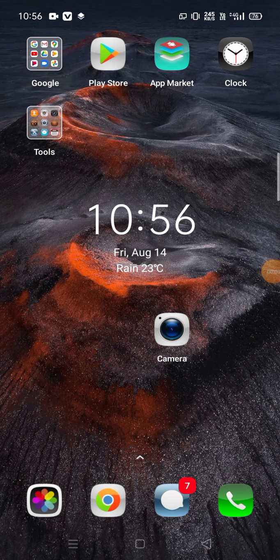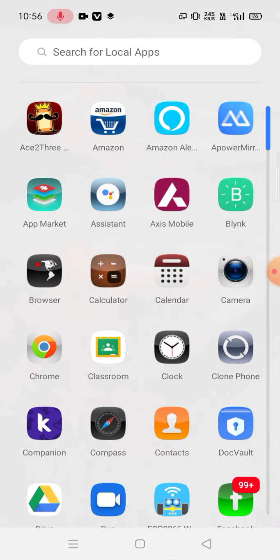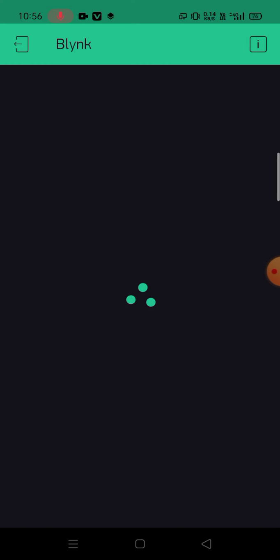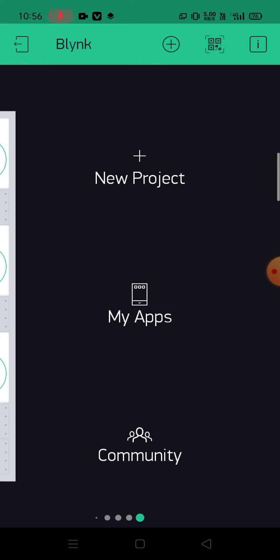Now I am going to show you how the Blink application can be worked, and how we can customize it. Now what you need to do, once you open this particular Blink, you need to simply sign it up.